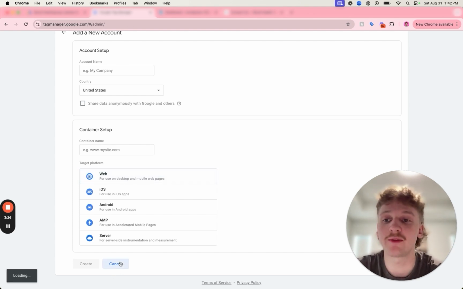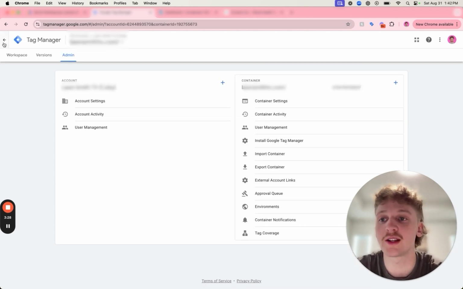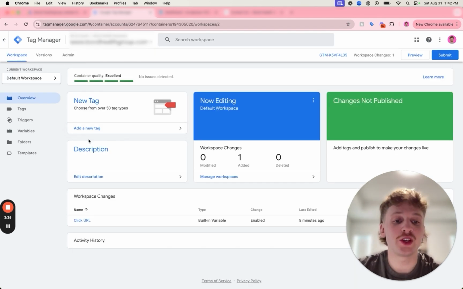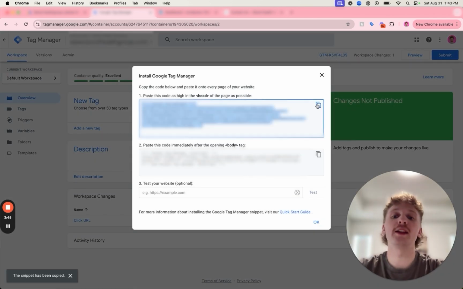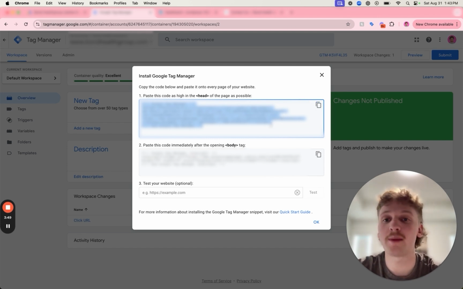So I've already set one up for the example I'm doing today. I'm just going to log into that account. All right, so this is what you should see when you first log in. The first thing you want to do is go up here to the GTM number, hit that, and then hit copy. So now that you have this code copied, you want to head over to the back end of your website.